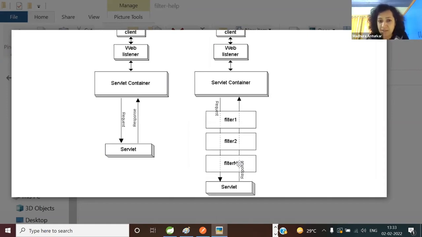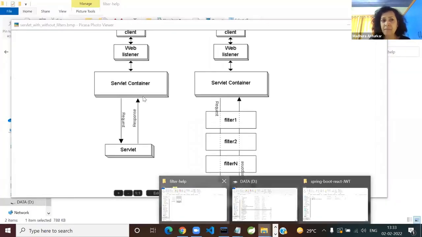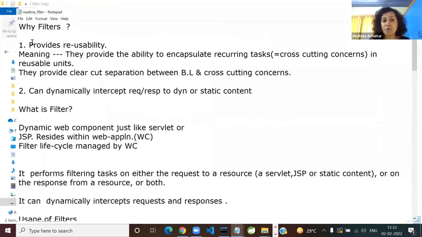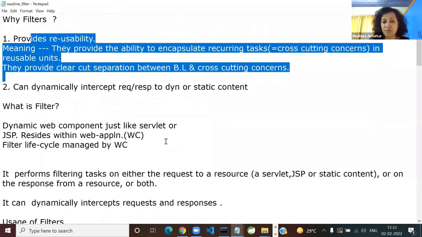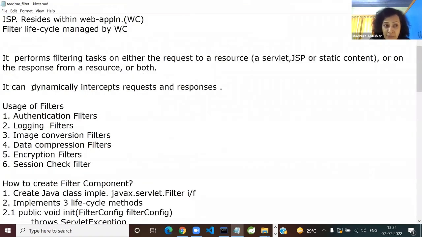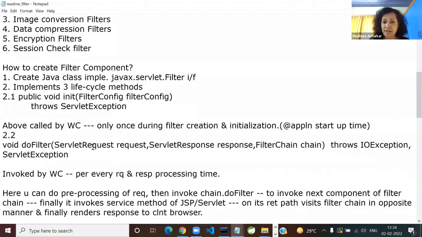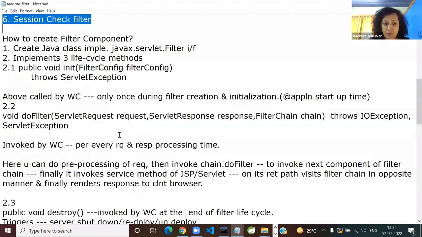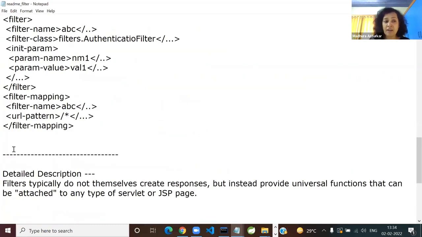Understood this much? Understood something about the servlet filter component? And anytime you want to know more, there's a complete readme about it: why filters, what is a filter, what kind of typical filters, use cases, and everything. But okay, I'll tell you. If you want to read it at all, read till this dotted line. A detailed description is not expected really.